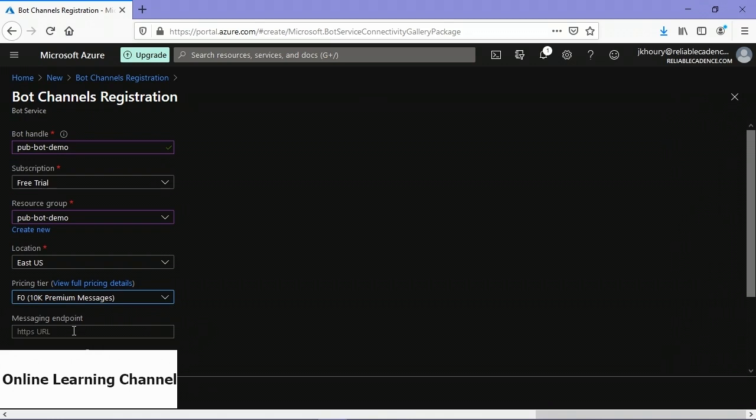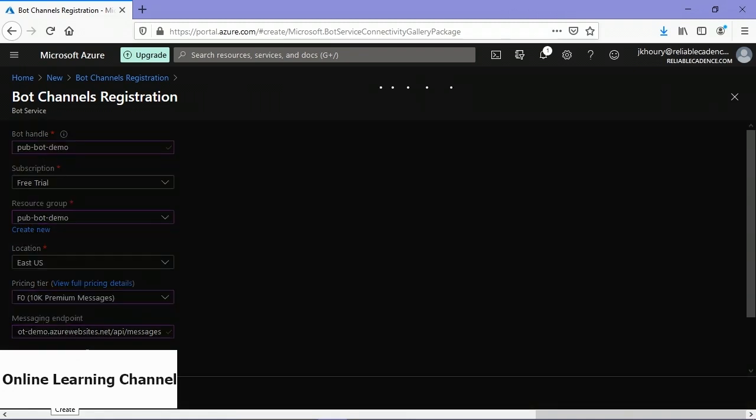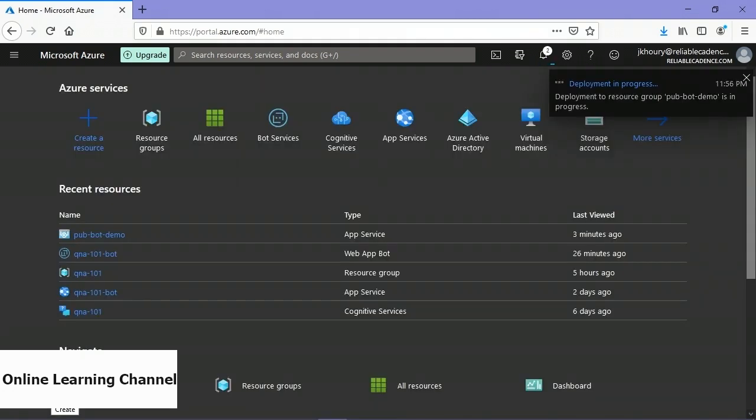And now the messaging endpoint. Now this is very important. We need to make sure that the messaging endpoint obviously is correct. And so we created our app called pub-bot-demo. So we're going to deploy into https://pub-bot-demo.azurewebsites.net. But we also need to add a /API/messages onto the end of that. I'll choose to turn Application Insights off, and I'll select Create. Okay, and deployment is in progress and done.